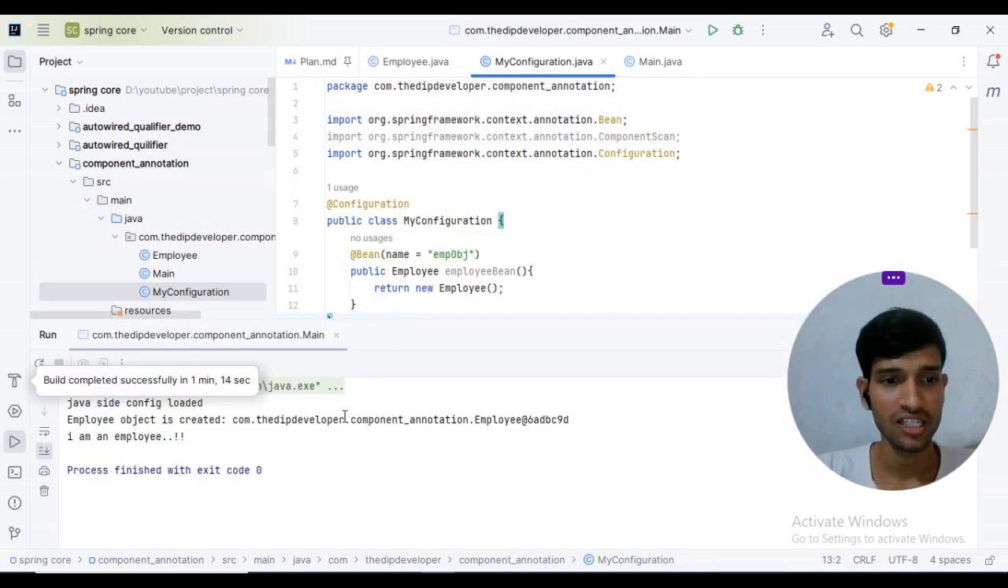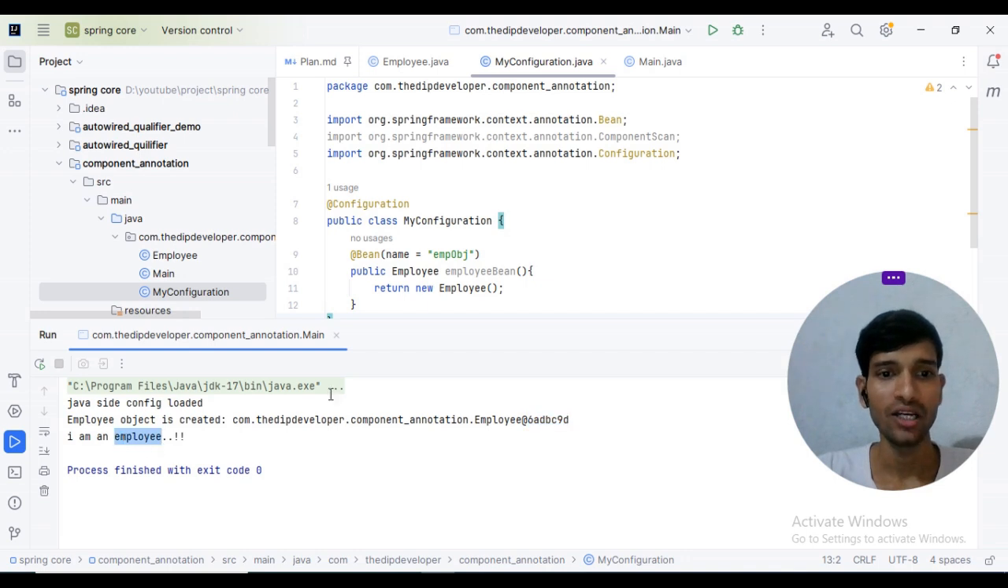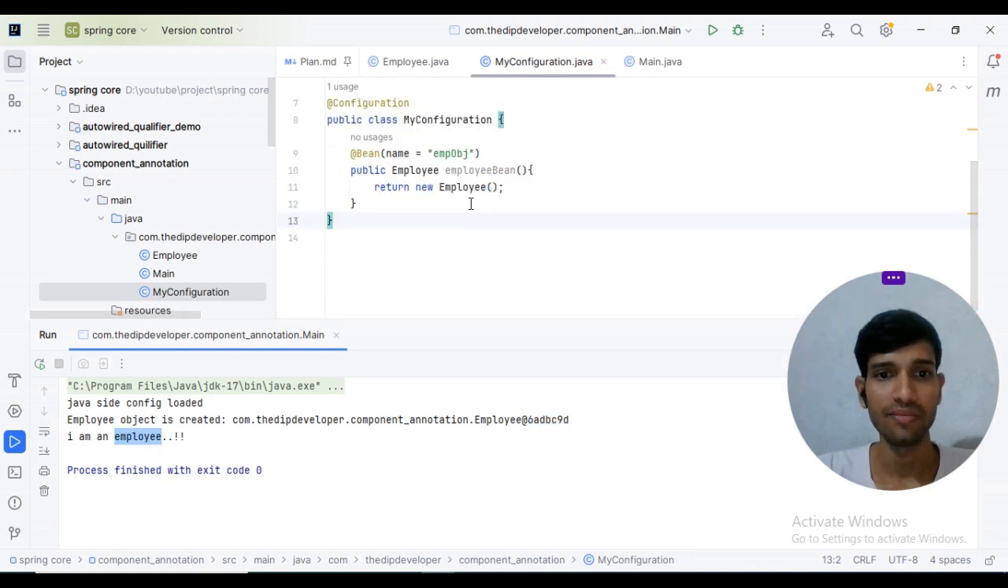So the application has run successfully and we see that Java config loaded and employee object is created with this object ID, and I am an employee. So this statement is being printed. So successfully we have created the employee.